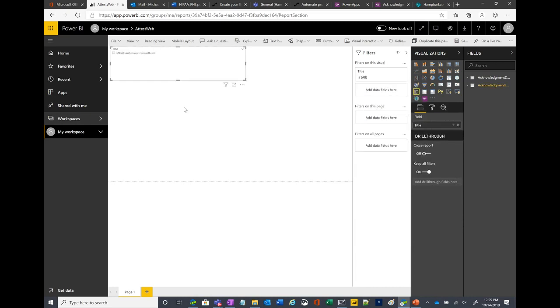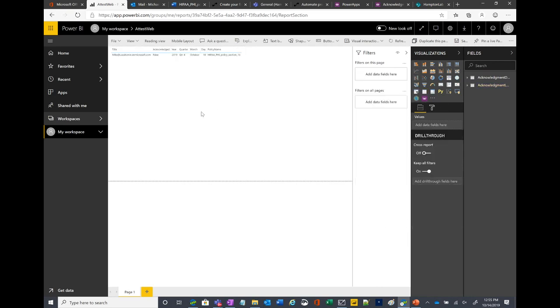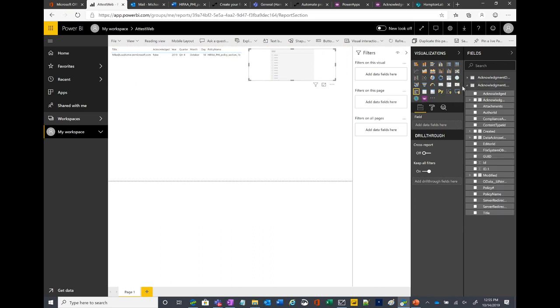Oops. Okay, so I overrode that one. But I'm going to put in a slicer also. That's going to give me the ability to maybe filter this by department. Actually, yeah, we'll do it by policy. That's not policy name. So then when I have multiple policies in here, I can check off the different policies I want to see how many people attested to.